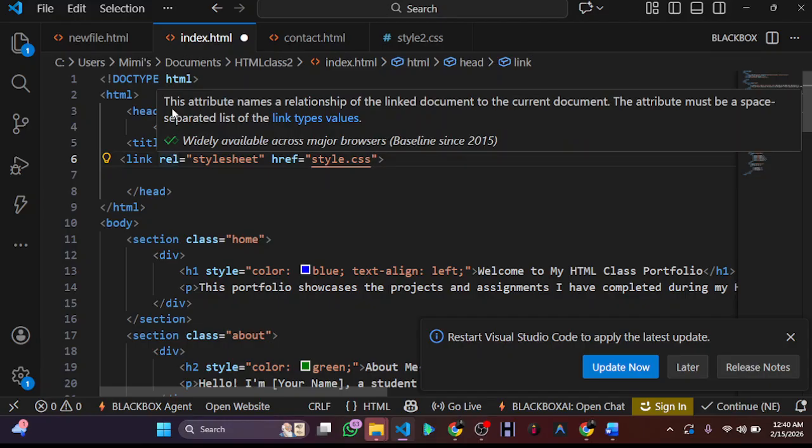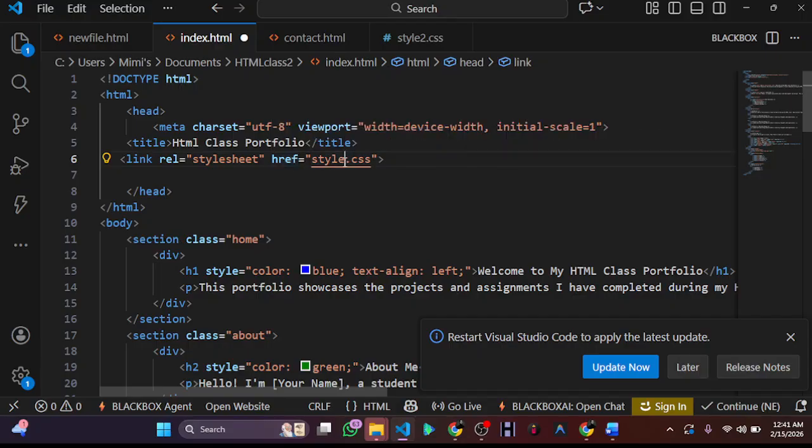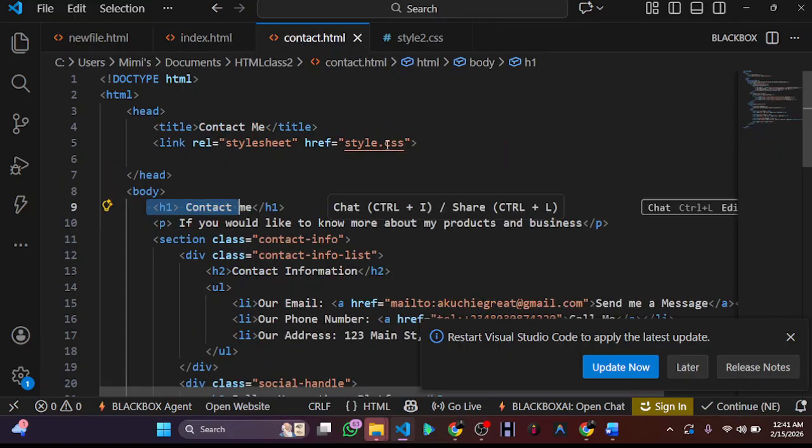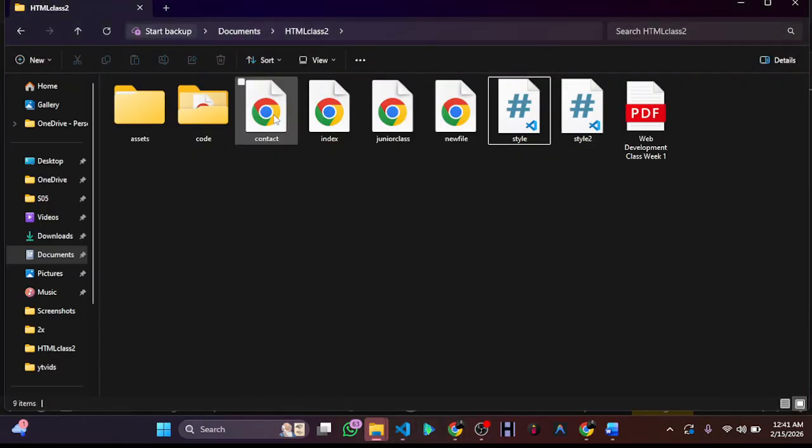So rel means the relationship of the linked document, in this case the stylesheet. And href means HTML reference, and it specifies the URL, shows you where it is. In this case it's style2. That's what we save. So now, if I also come here and do the same thing, I already put style2.